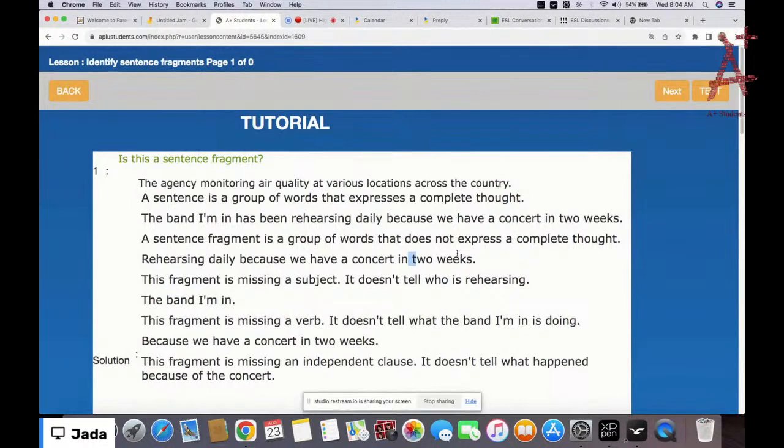A complete sentence will tell you that the band, like in the example here, is rehearsing, but the sentence fragment just says rehearsing. So now we do not know who is rehearsing. You see that something is actually missing in the sentence. In this case the subject is missing. It doesn't tell who is rehearsing. It's supposed to tell us that the band I am in is rehearsing. That's literally the difference between the complete sentence and the sentence fragment. Of course, the sentence fragment will be missing something, so it's not going to be complete. That's why it's called a fragment.